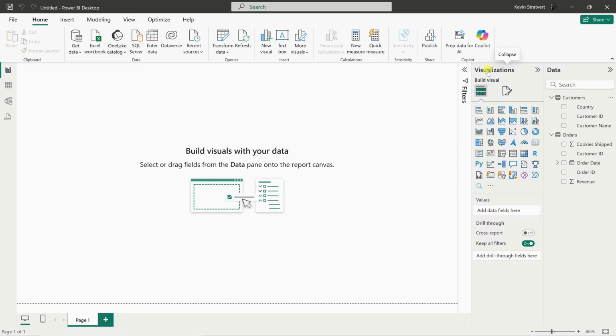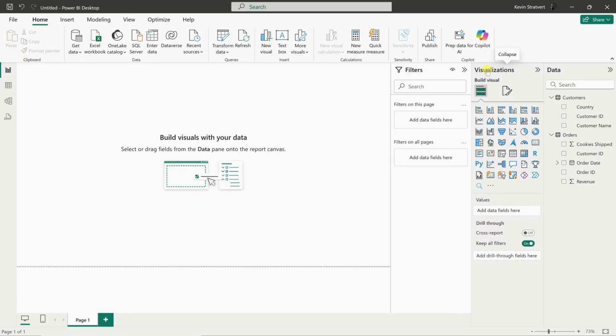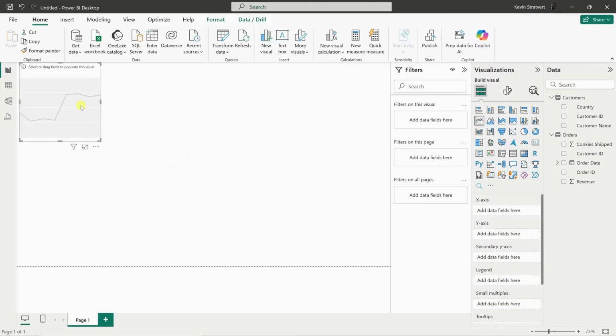Let's start by building our first visual. I'd like to see how many cookies we've shipped over time, and I think a line chart will be perfect for this. In the visualizations pane, here we have the line chart icon. Let's press on that, and that inserts a placeholder on the canvas. Now we just need to add data to it.